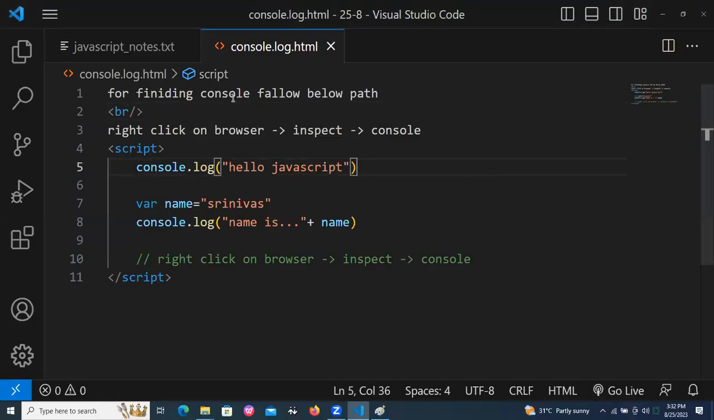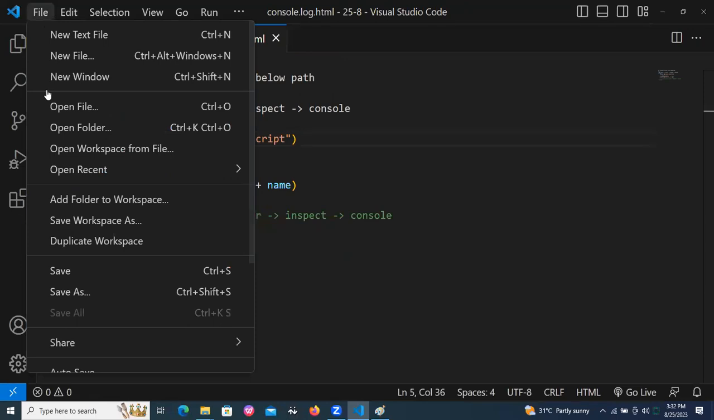Let me save the program. So why are programs not saving? I don't know. Every day we are saving that.